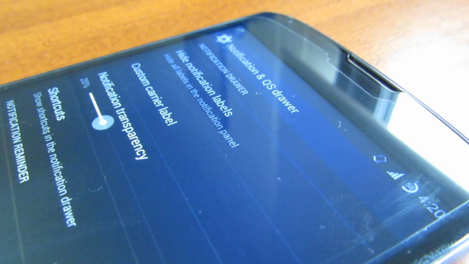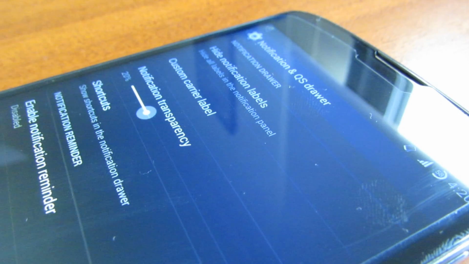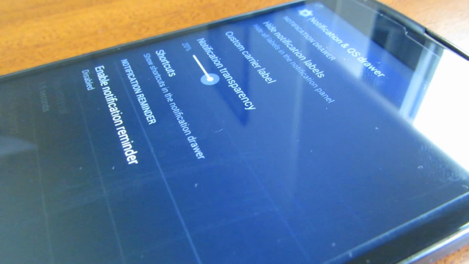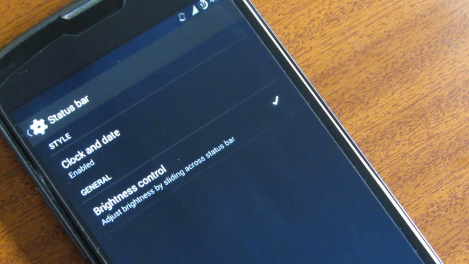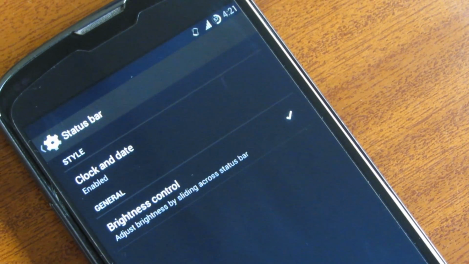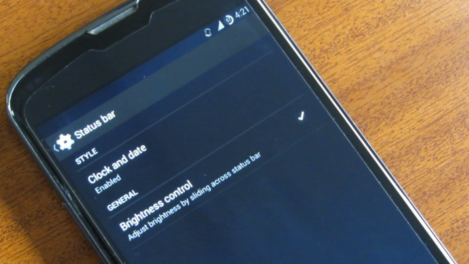If we go back and enter the notification and QS drawer settings, we can see a lot of options to customize the notification and the QS drawer. And that includes color changing, as well as QS styles, button order and transparency, and then quick pull down settings. We can also set a notification reminder that sits there in the drawer reminding you to do something whenever you check your notifications. Next is the status bar screen, which includes clock and date options as well as brightness control when auto brightness is off.